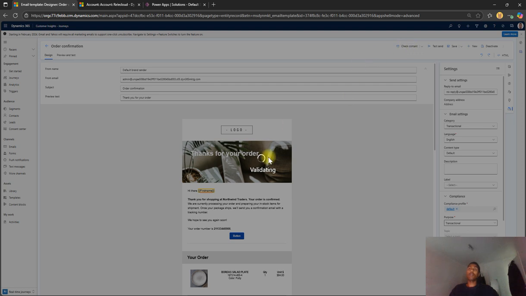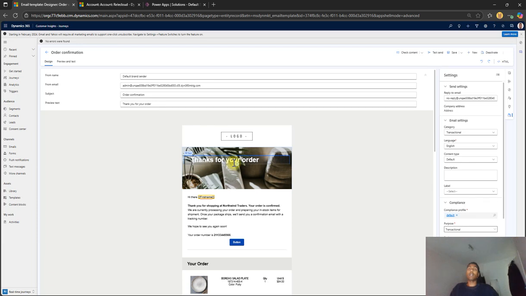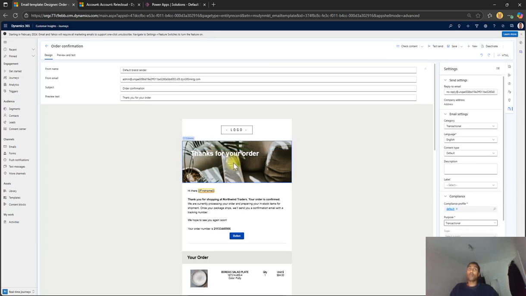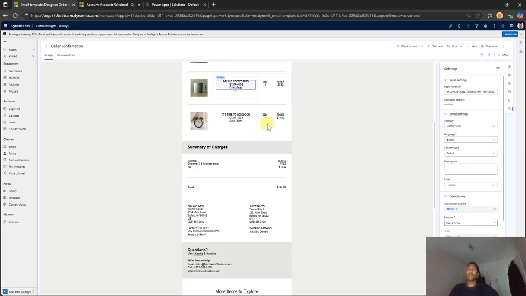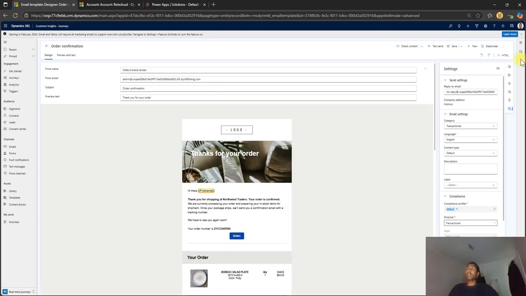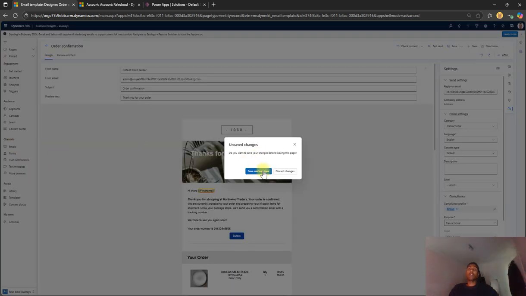Cool. We've got this button that says check content. It's really useful to use because it validates all of your email templates, and it also validates if any of your personalizations are working as they should. So you can see I've got that message that says, "Hey, we've done the check and everything looks good." So we can actually use this email template in our emails.